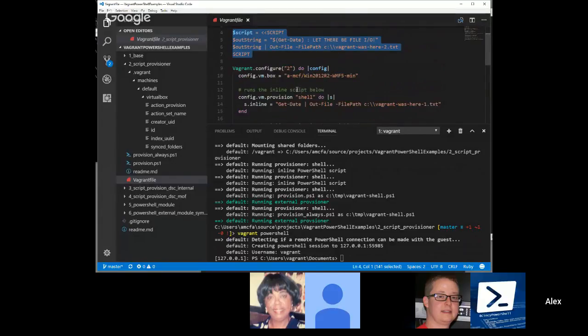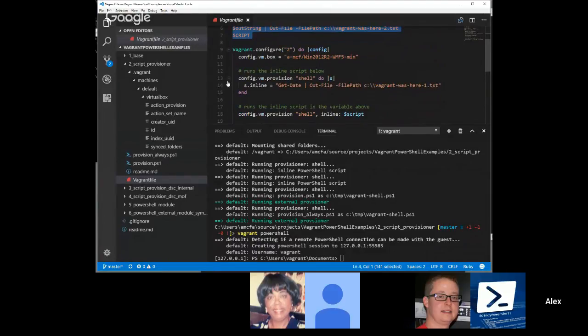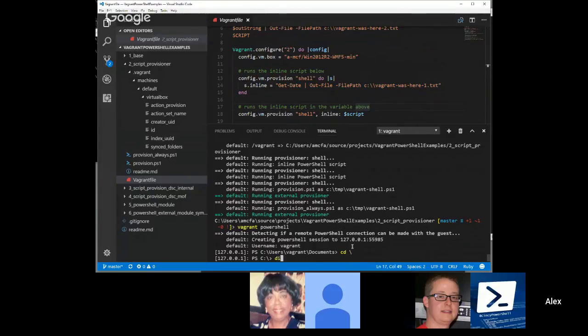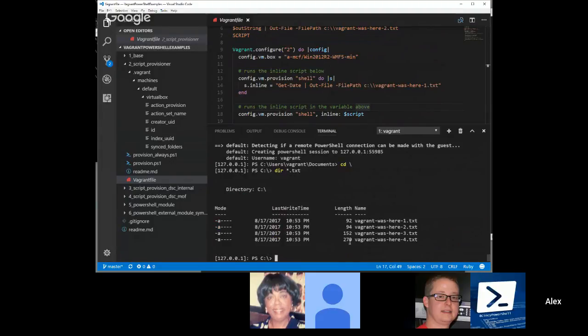So we've got this. So I'll run them again. You've got this internal provisioner that just ran get date out file, and that creates this Vagrant was here 1.txt. All we did with this provision is we created these 4 text files. Here's the first one.